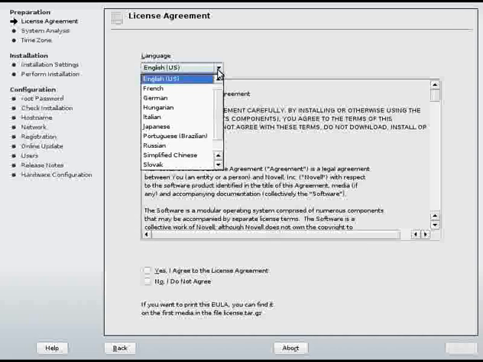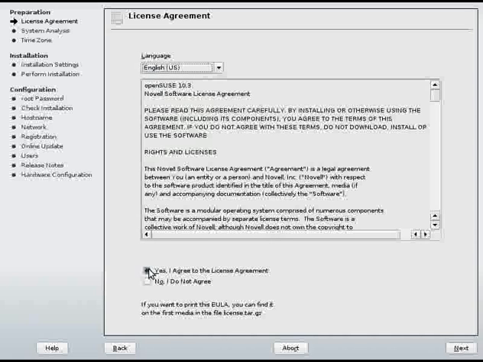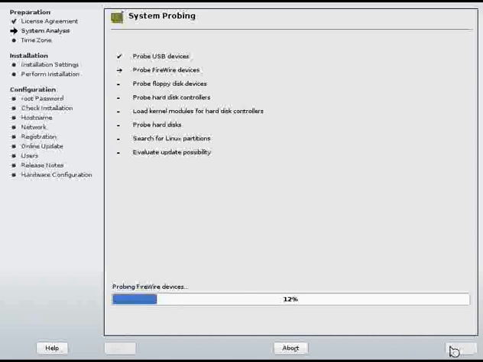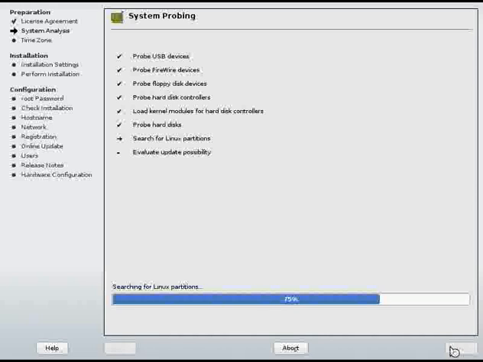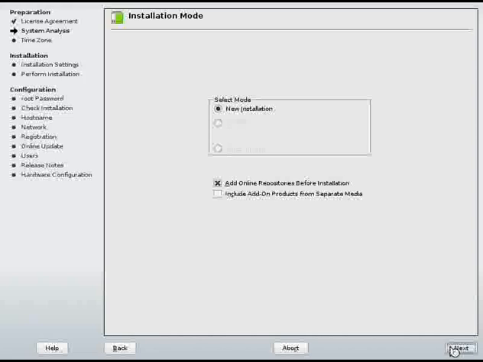You can show the license in a variety of languages. When you've found your language, click Yes and click Next. Now we've reached the installation mode screen. This is the point where you decide what kind of installation you're going to do, either a new installation or an update of an existing installation. You can update from openSUSE 10.2, but we don't recommend that you update from any earlier versions of SUSE.